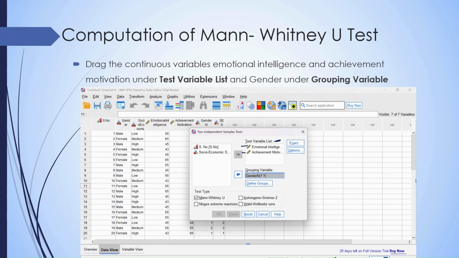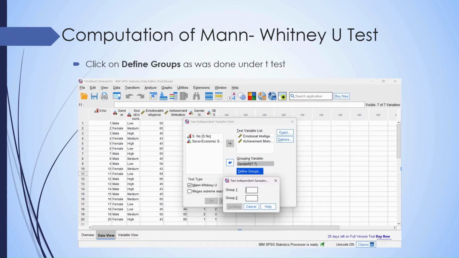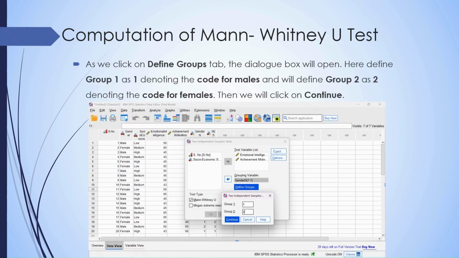Okay, and then you're going to drag gender and put it here under grouping variable. All right, so you have your test variable list here, which is going to be the continuous variable, and your grouping variable, which is going to be the categorical variable, which is gender here. Once you have put the gender, then you have to click on this option called define groups. All right, so when you click on define groups, a smaller box opens which has these two blanks.